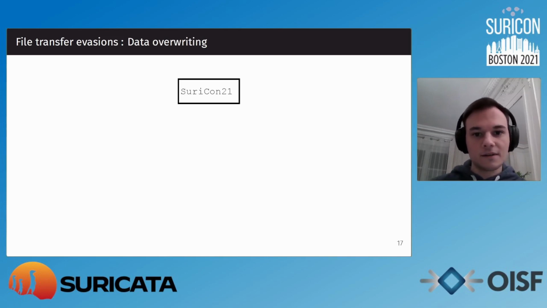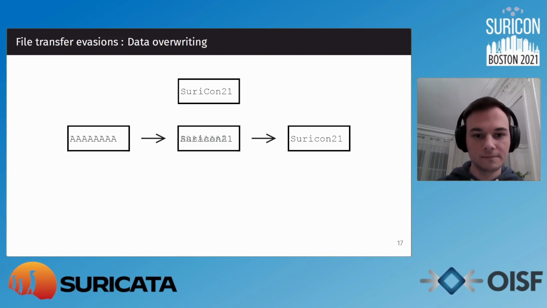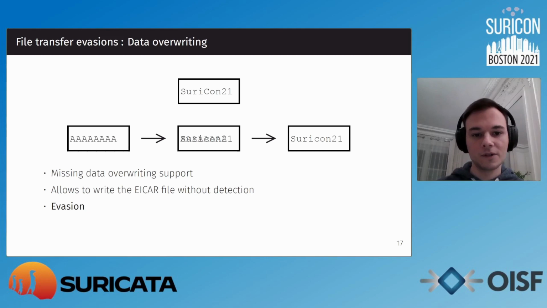When sending text to the server, we can send it only once, for example, SuriCon 21, or we could first send some random text, for example, a lot of A's, then overwrite it with our wanted text, SuriCon 21. So on the server side, the file is now SuriCon 21, but Suricata does not support the overwrite of data. So it allows writing the EICAR file or any file without detection, and this is also an evasion.